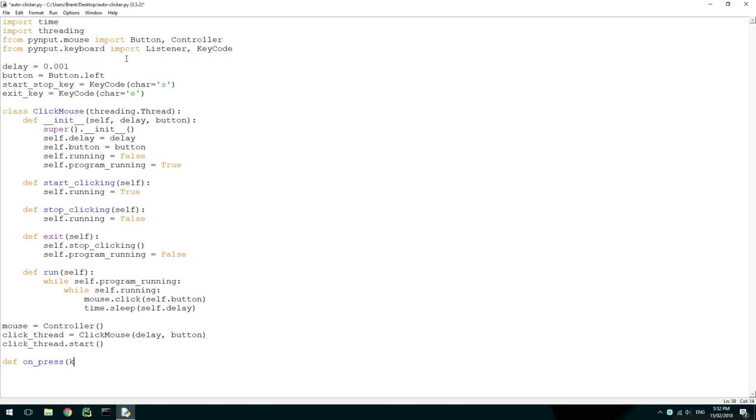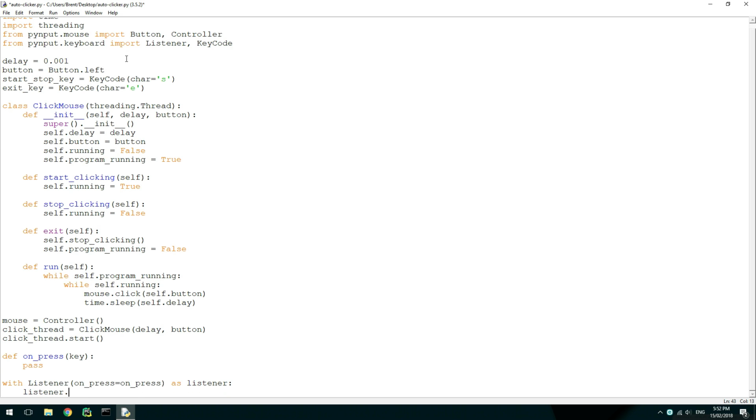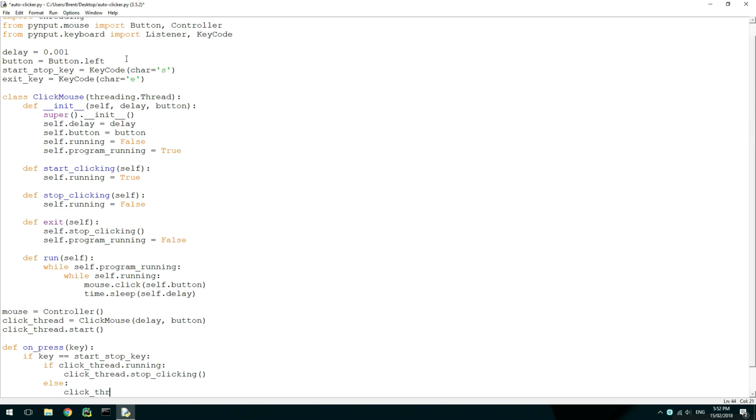Create a method called on_press that takes a key. Then set up a listener instance passing this on_press method and joining it to the main thread. Now inside the on_press method, we need to check if the key press is the defined start_stop_key. If it is, then we check if the click thread is running using its flag we created. If it is running, we stop it, otherwise we start it.